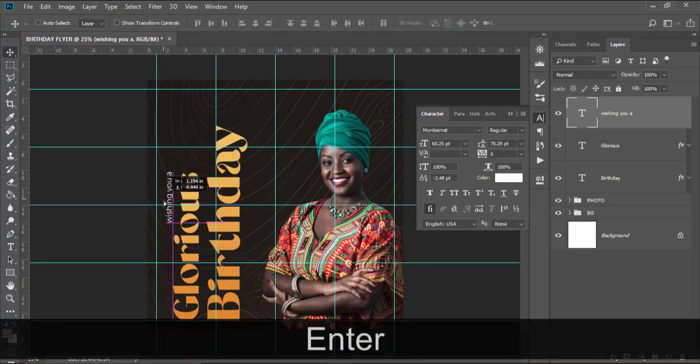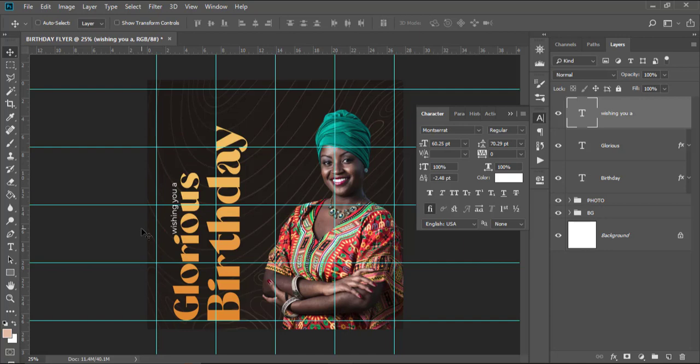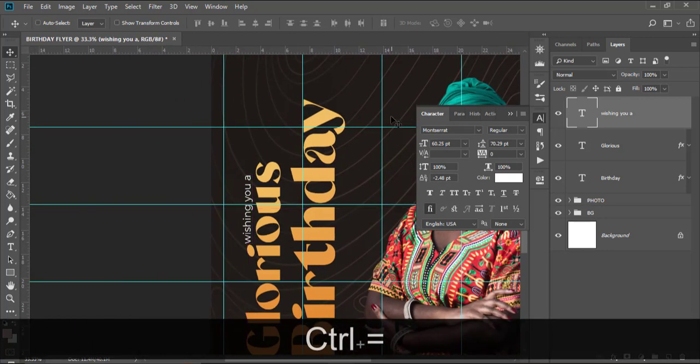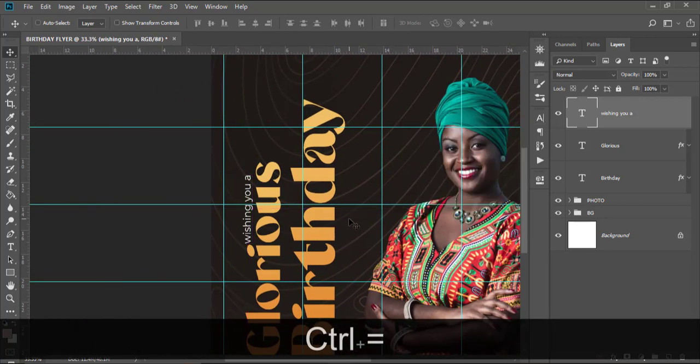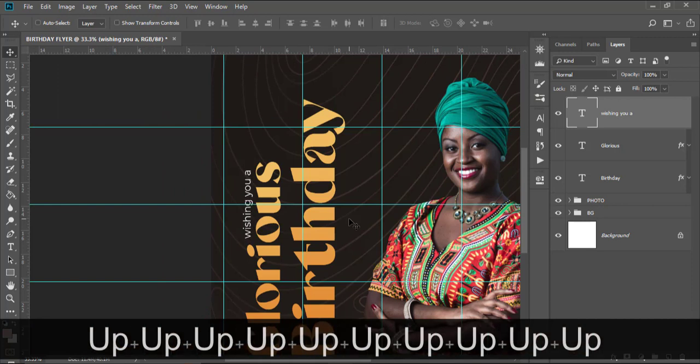Now guess where we want to put it. We want to put it somewhere here. Let's zoom in a little bit, then let's carefully place it in there.